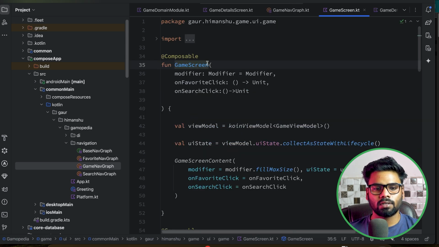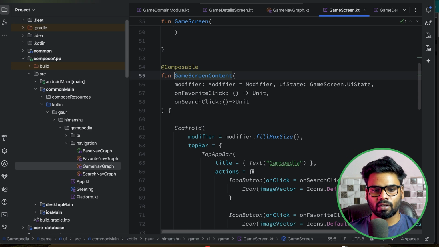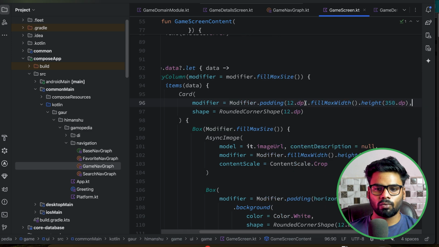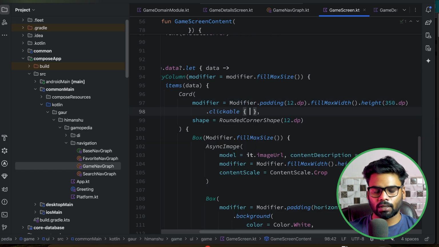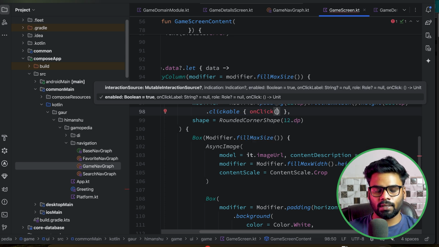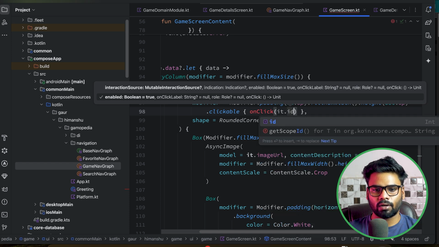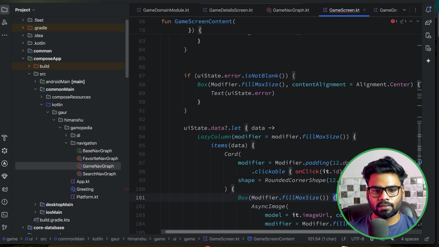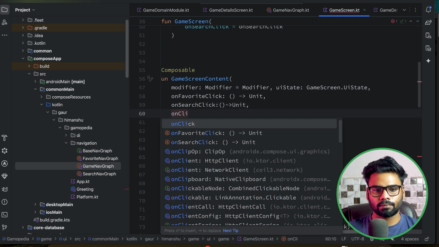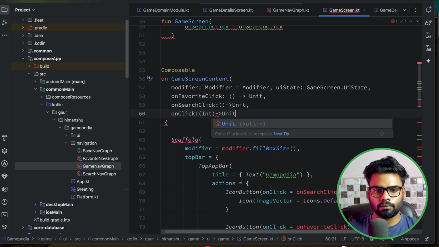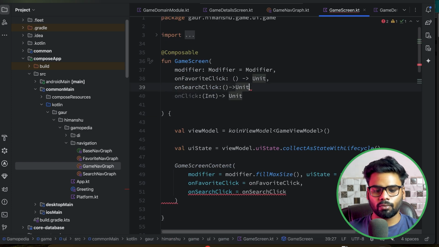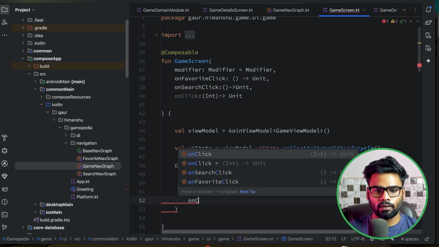So click on this game screen, go to this game screen content, scroll down. So this is our list item, and in this I want to attach a clickable event, and in this clickable event we'll use on click and pass the game id. Okay, so we'll receive here it dot id. Scroll up, just create this lambda function in your game screen content. So on click, int unit, copy this stuff and paste in your game screen too, and use this on click in here.